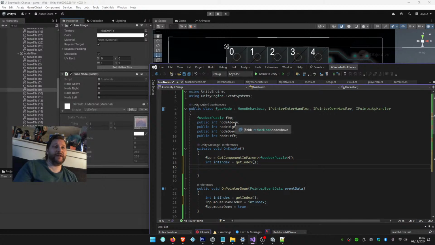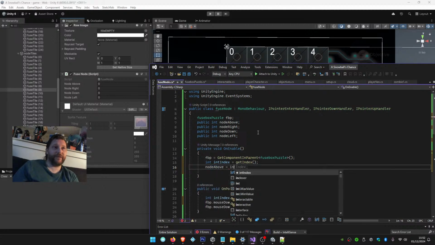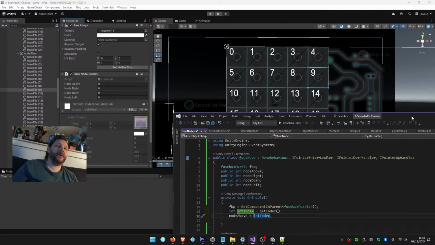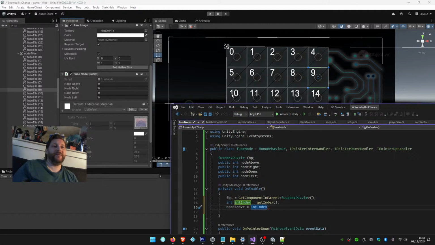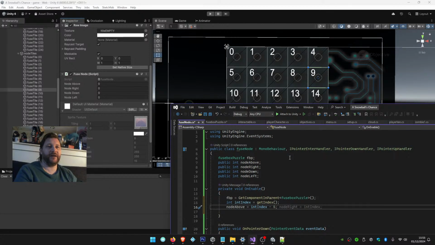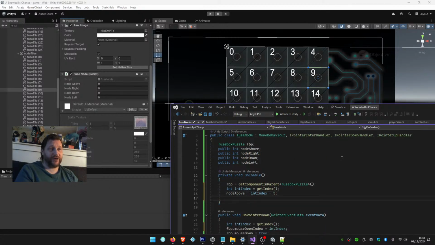So then we should be able to say that node above equals whatever our index is. Let's imagine it was 10, and it's going to be whatever our index is minus 5, isn't it? So it's going to be int index minus 5, and then we can say greater than 0. This way, if it's anything in the negative, we know that it's an invalid index. I won't change it to -1.